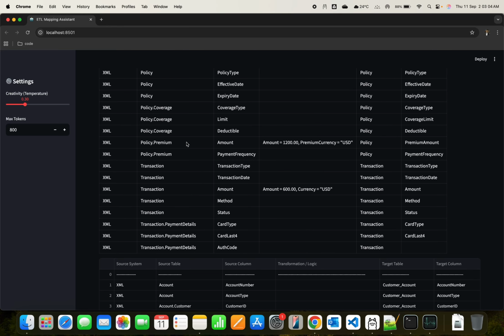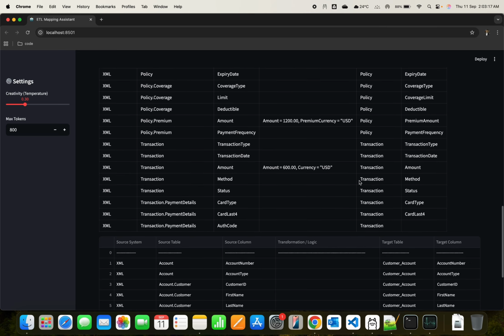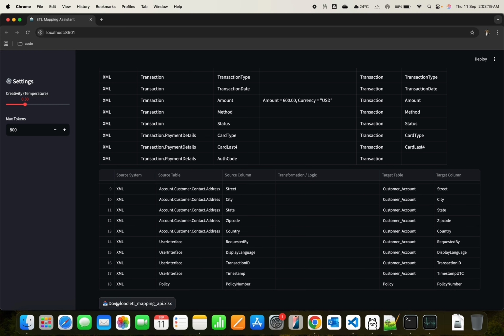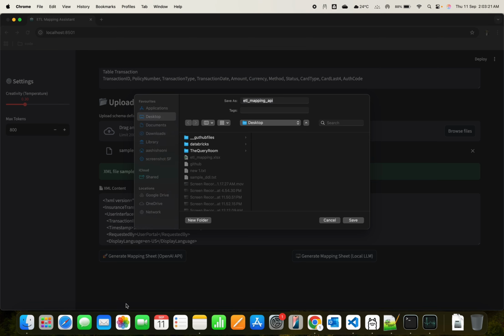It is giving, see here, for example, policy premium dot amount, and it is saying policy premium is 1200, premium currency is USD. So you have to convert like that. This it automatically identified. This entire thing you can download as an Excel also. So let me download as an Excel.